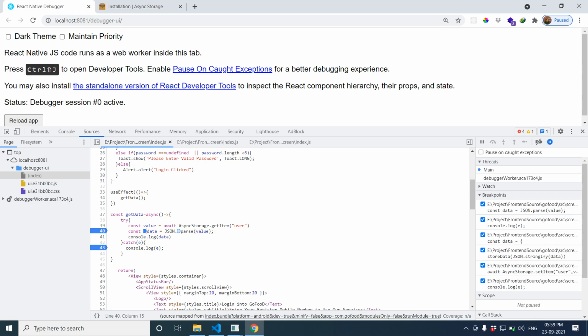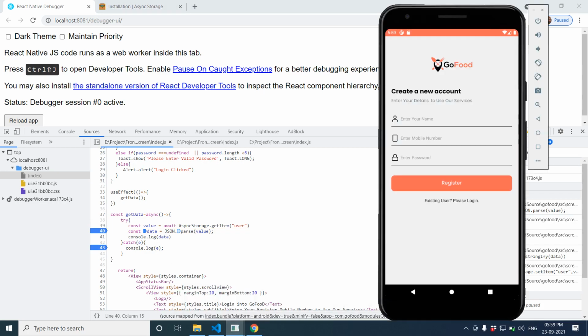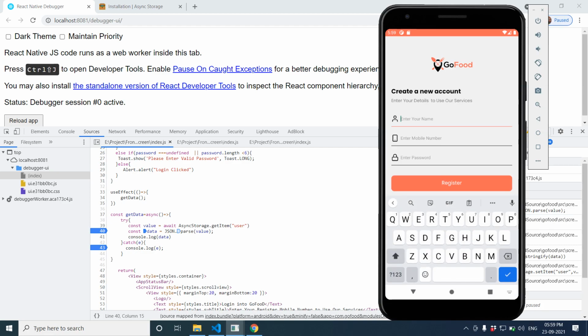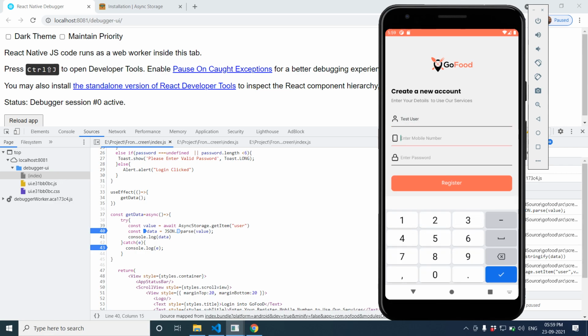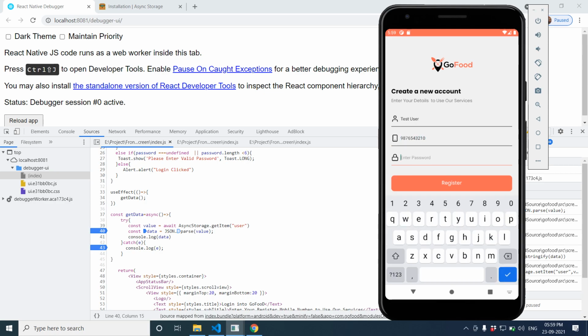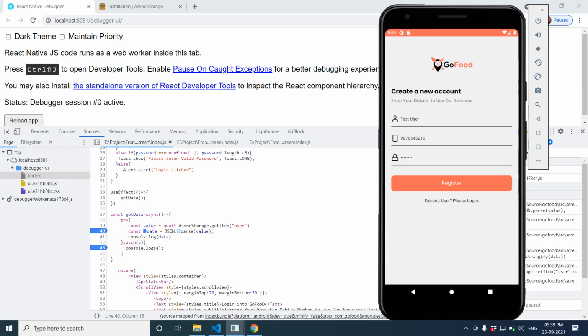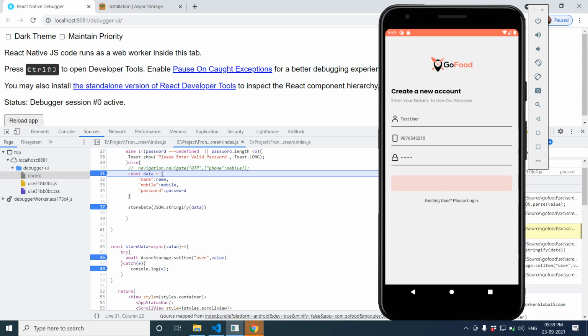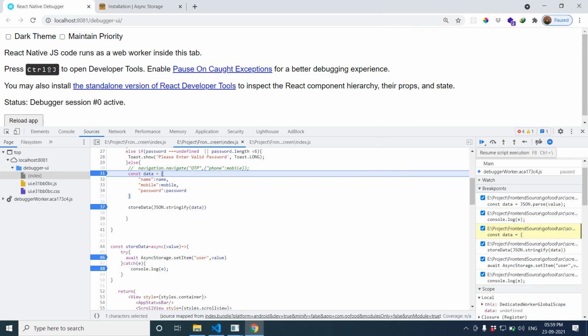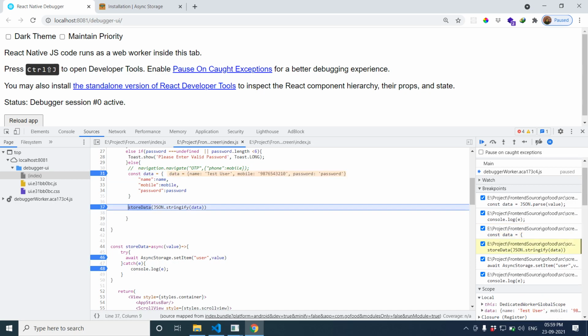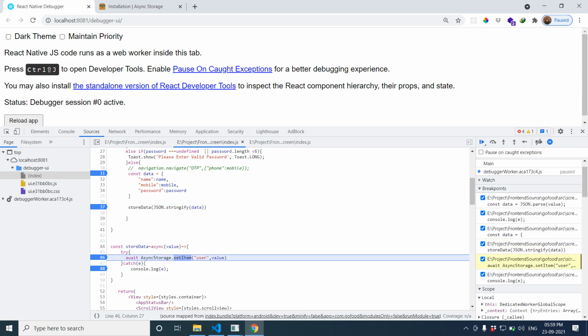So let's add our details. Enter your name, test user. Enter your mobile number, 9876543210, and password. This is your password. Okay, click on register. So let's say breakpoint. Here we can move forward to the next breakpoint. This is our data: mobile number, name, and password.